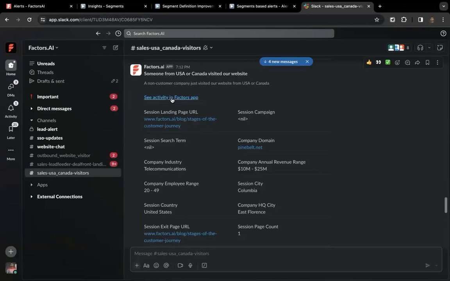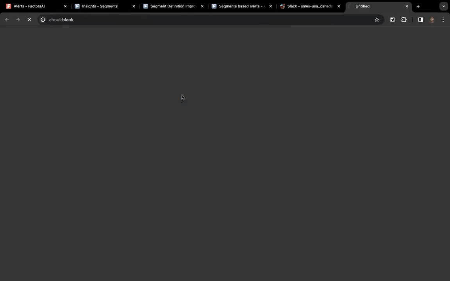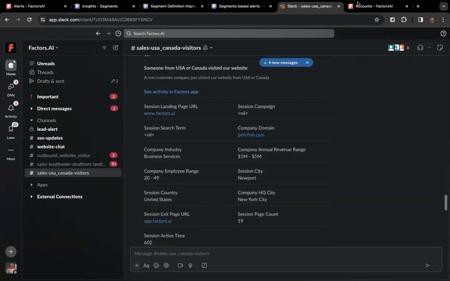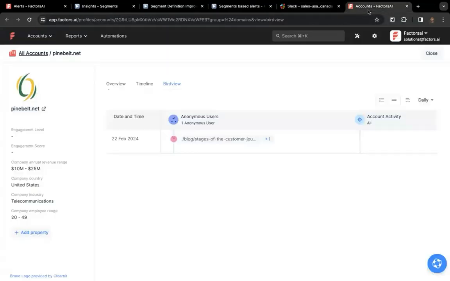Now we have a handy link here, which is this "see activity in Factors app." So if someone from your team sees the Slack alert and feels like this is an account that I want to reach out to, they can easily click this link and it'll open the exact activity of that account inside Factors. So if they see an account of interest in all of these alerts, they can just pick one that they want to look at in greater detail, and they'll be taken to the exact journey of that account. So they know exactly what actions were performed by that account.